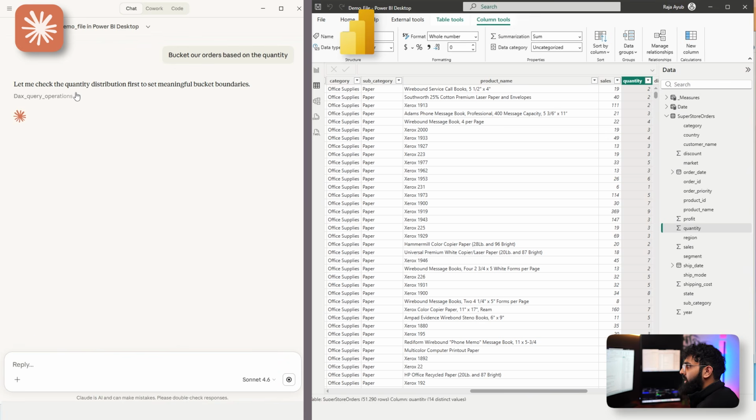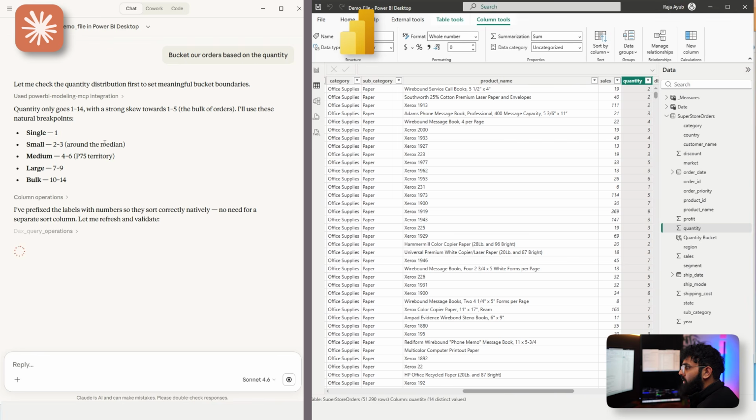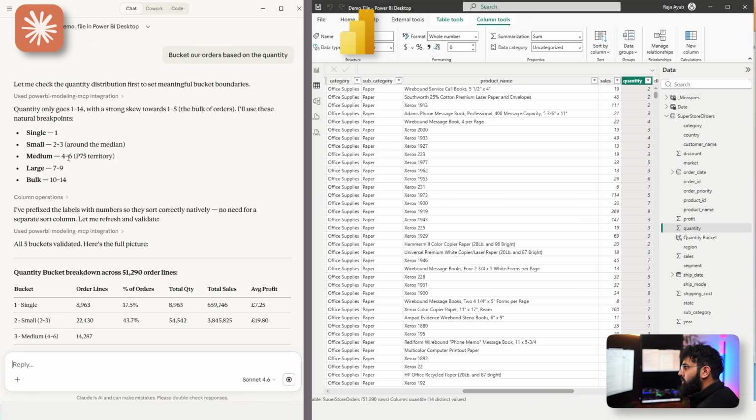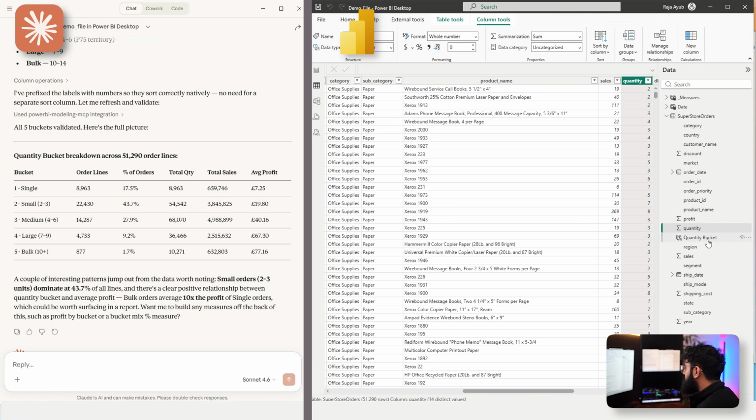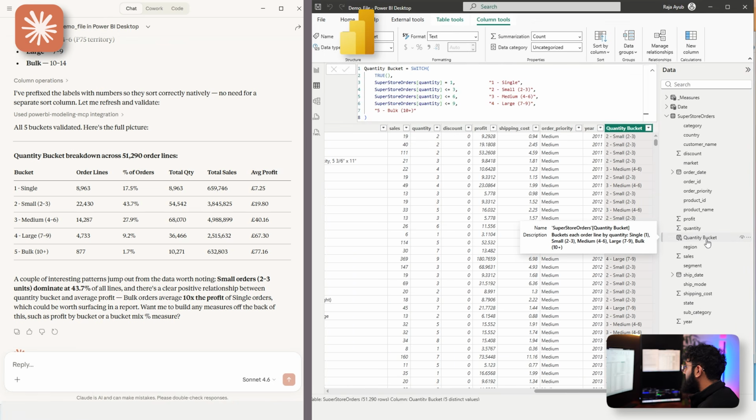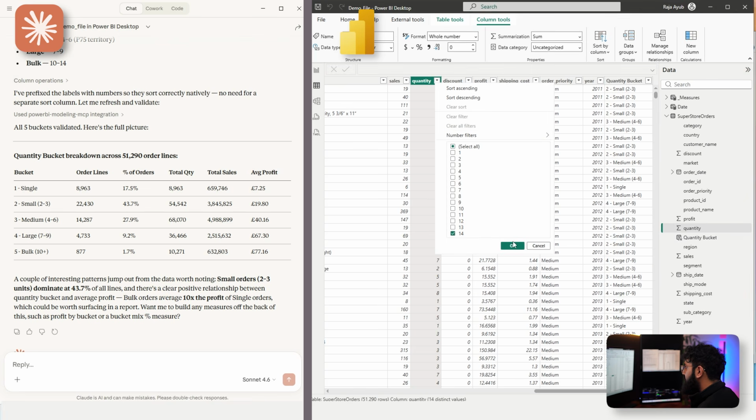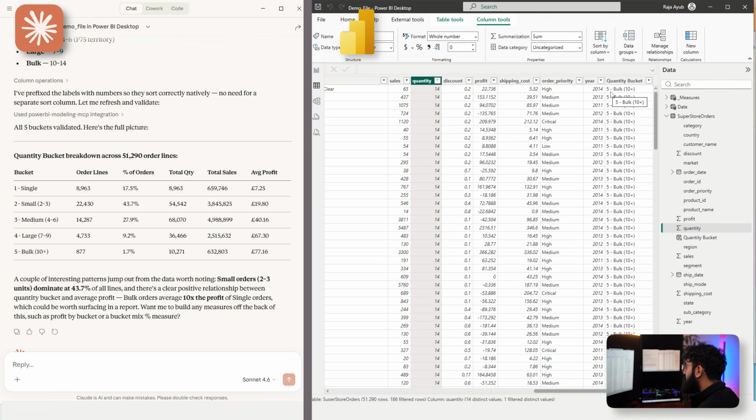And as we can see, it's doing the correct thing, where it's working out the distribution. So in our column, how many orders do we have? And then it said single for 1 order, small 2 to 3, and so on and so forth for the various order sizes. And we can see it's now generated a new calculated column based on that distribution. So for example, if we go to our quantities and then select, let's say, 14, we can see that's a bulk order as there's 10 plus items.